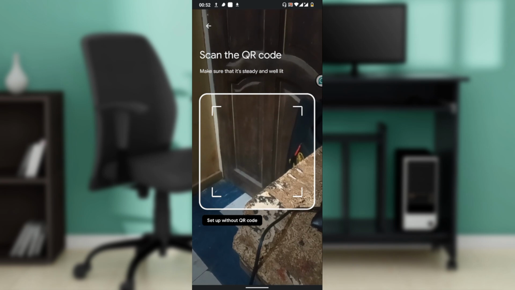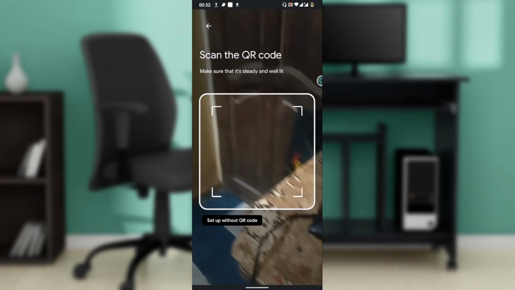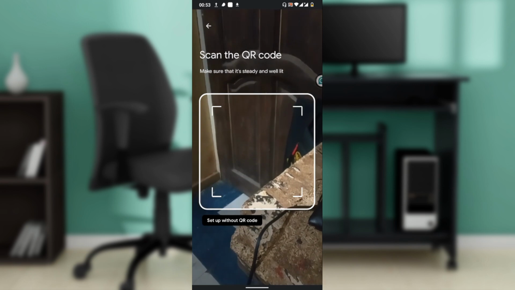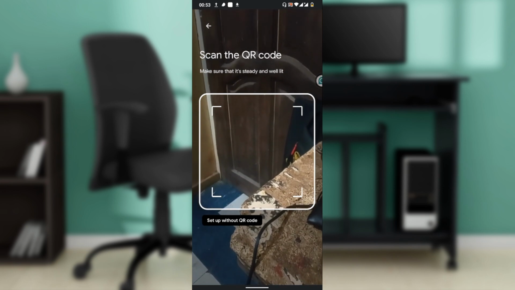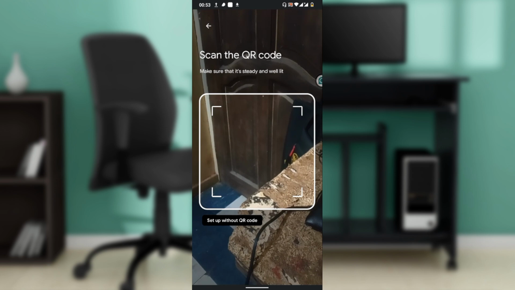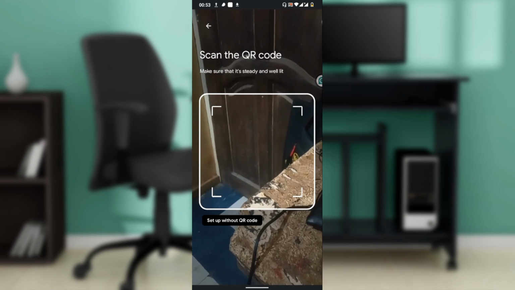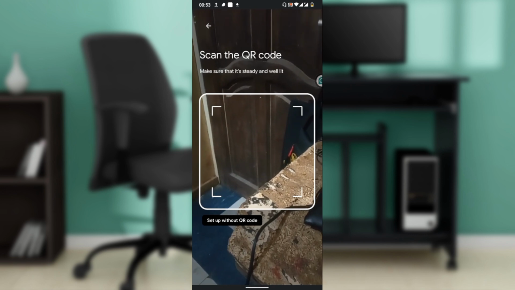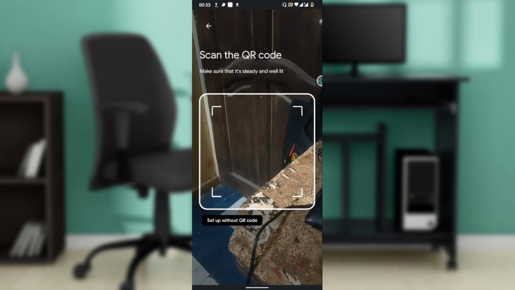So the app will prompt you to scan the QR code. This is the scanner. Point your smartphone's camera at the QR code located on your smart device. Ensure the QR code is well lit and within the camera frame. And once the code is recognized, the app will proceed to the next step.